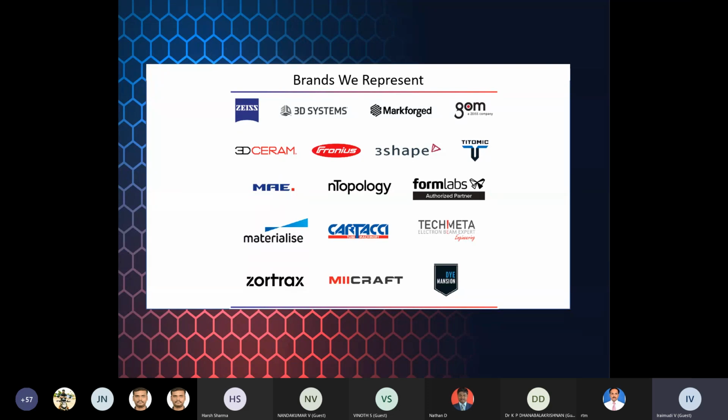We are representing multiple brands, multiple technologies, but we never repeat the same technique with different companies. With respect to healthcare, I can pick out 3D Systems, 3D Ceram, 3Shape, nTopology, and Formlabs. Microbe Trucks are a different technology, and Dimension and Cartesius are post-processing machines. There are various different things out there.